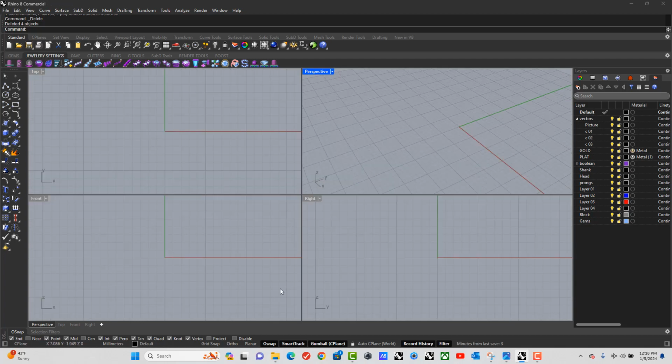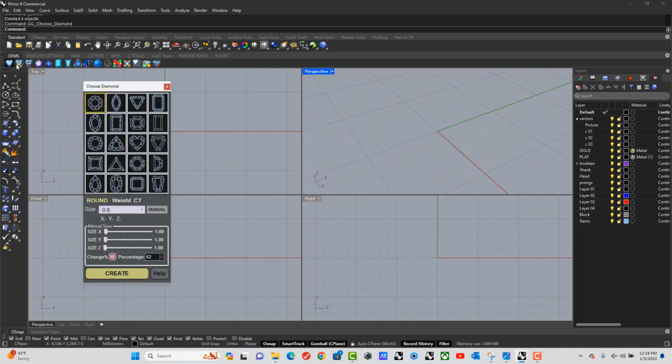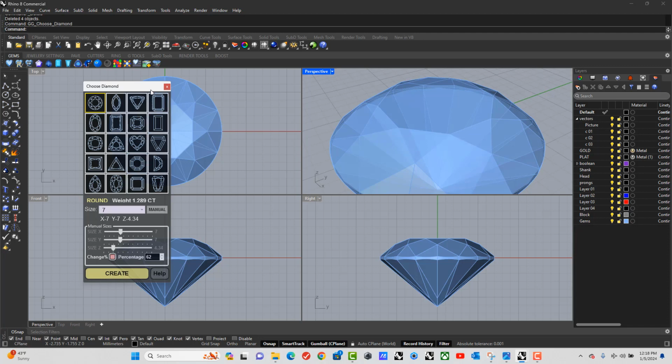All right, so let's look at making a halo ring today. Let's start with our gem. And let's pick a 7 millimeter stone. Let's create it.